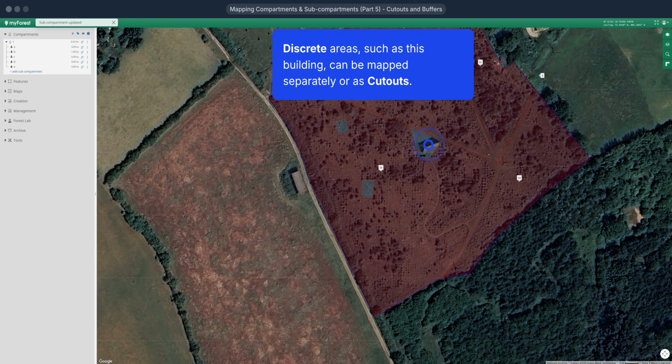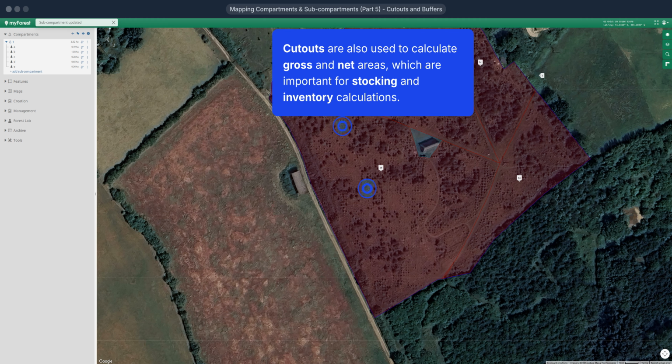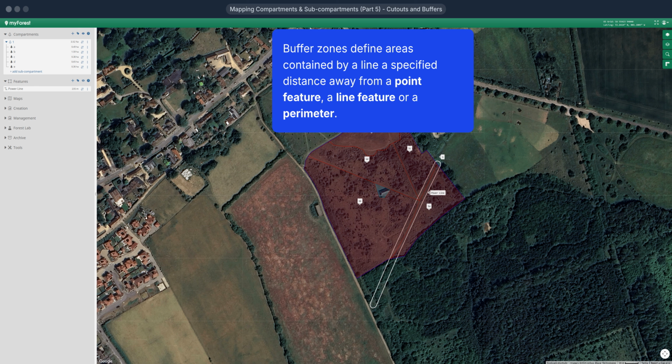Discrete areas such as this building can be mapped separately or as cutouts. However, for enclosed areas like in this example, you will need to use cutouts. Cutouts are also used to calculate gross and net areas, which are important for stocking and inventory calculations. Buffer zones define areas contained by a line a specified distance away from a point feature, a line feature, or a perimeter.